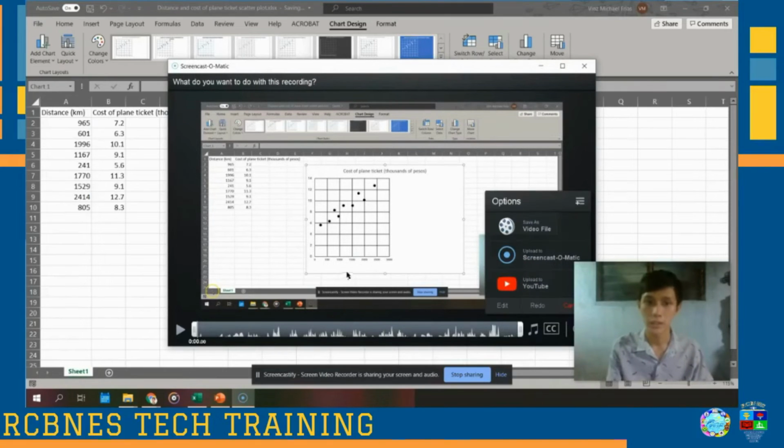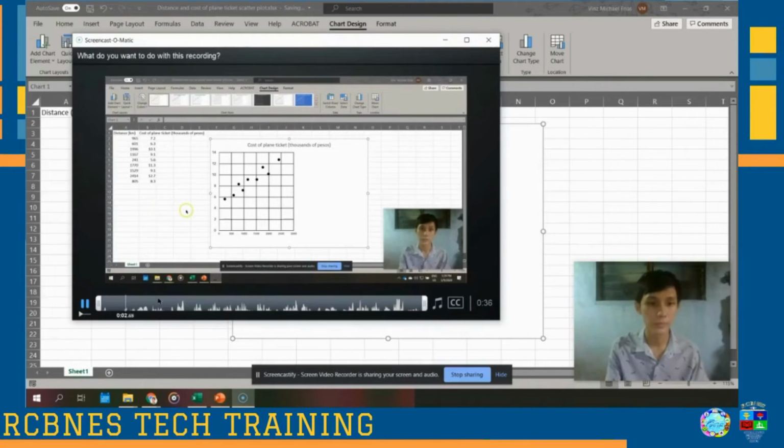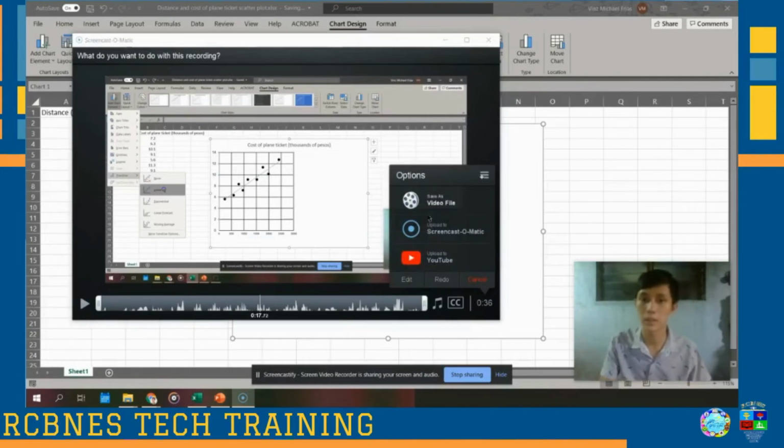Okay, and when you save it, it previews the video you just took. So I'm gonna play some of it, and there. So I'm just gonna show how to put a trend line. Okay, click on the chart, then Chart Design, then click on Add Chart Element, click on Trendline, and then the trendline that you want. So that's it.